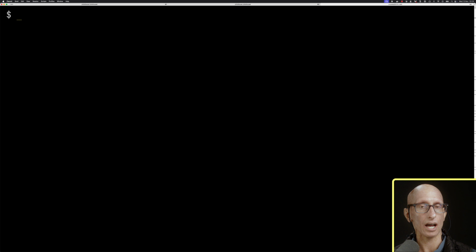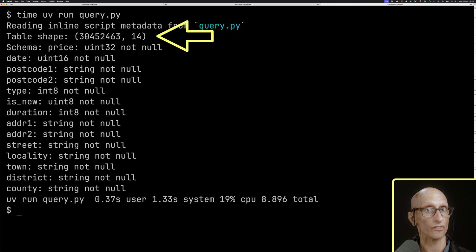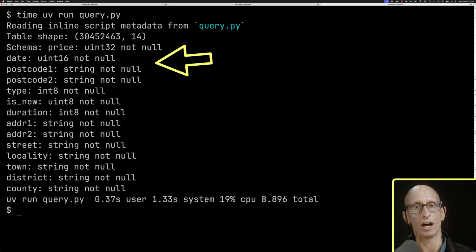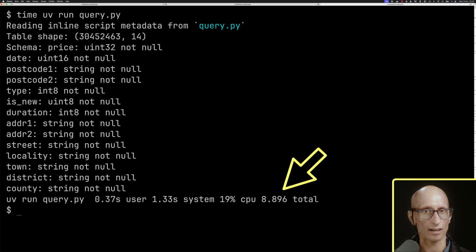If we come out and run that query, it takes a little bit of time, so we'll speed it up. You can see it then prints out the shape, i.e. how many rows it's got, just over 30 million, how many columns, 14, and then you can see the schema underneath. And it's taken just under 9 seconds. In trying this out, it takes on my machine somewhere between 7 and 9 seconds.